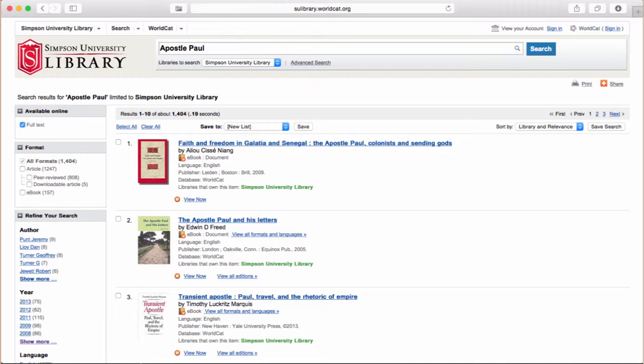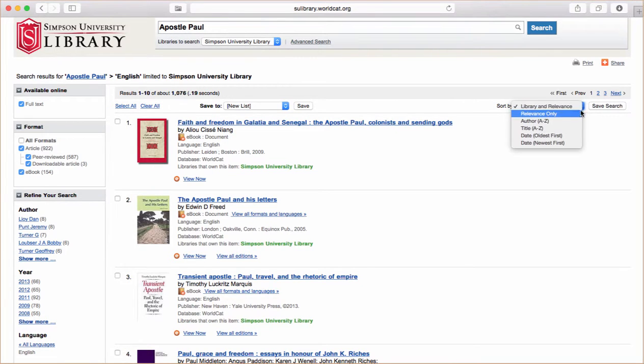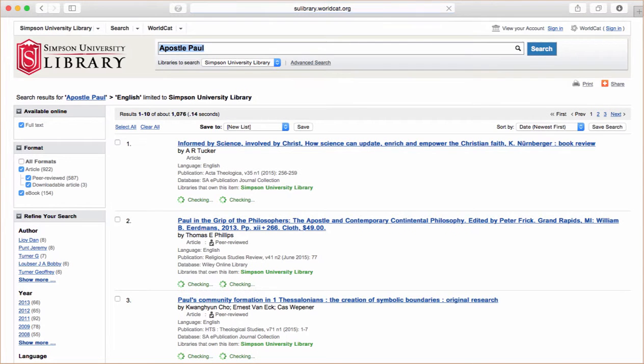I can then refine the search to author, year, language, etc. Limiting to English brings us down to 1,076 sources. While I can limit to particular years, a more helpful approach to dates is to sort by pull-down to the upper right of the search results. Selecting Date, Newest First, will do just that with your results.